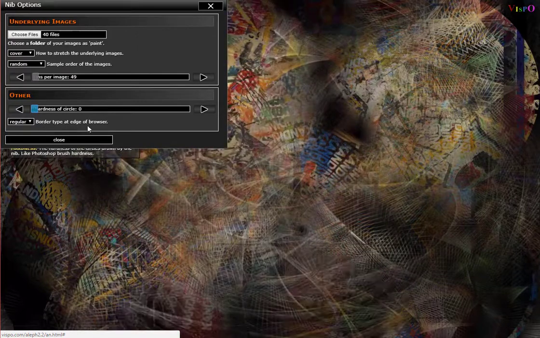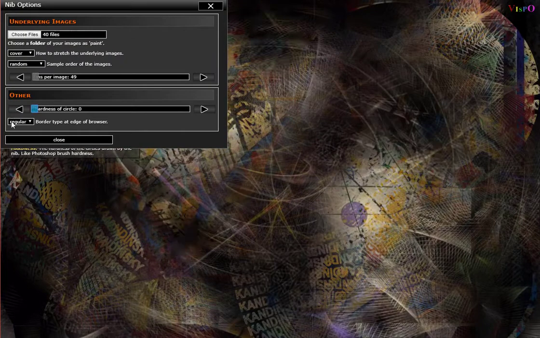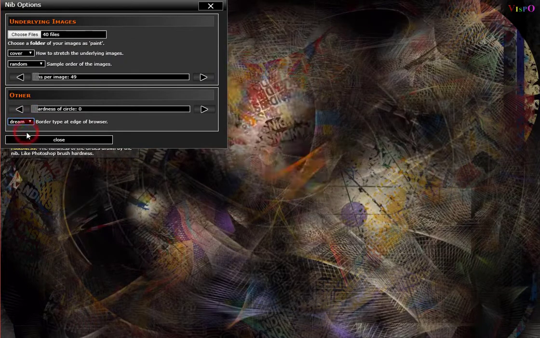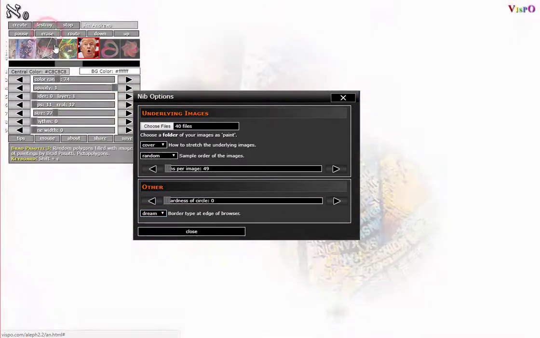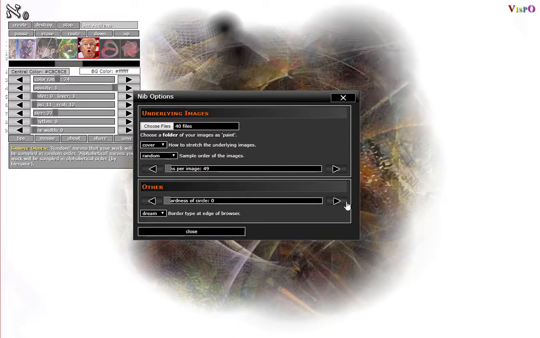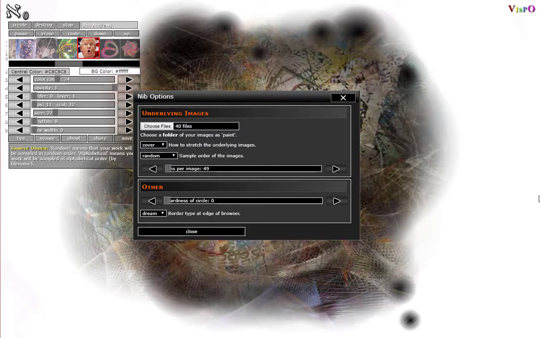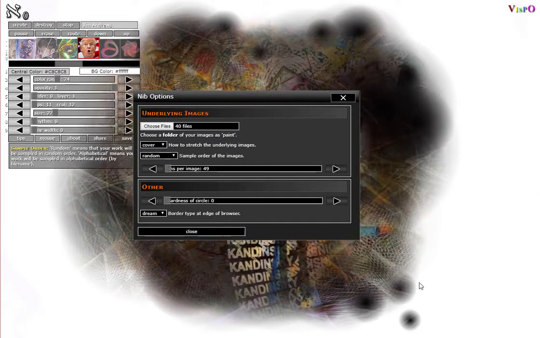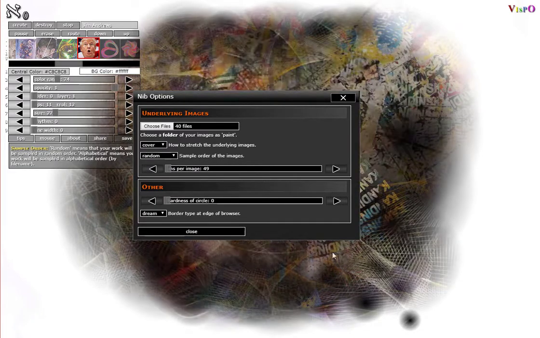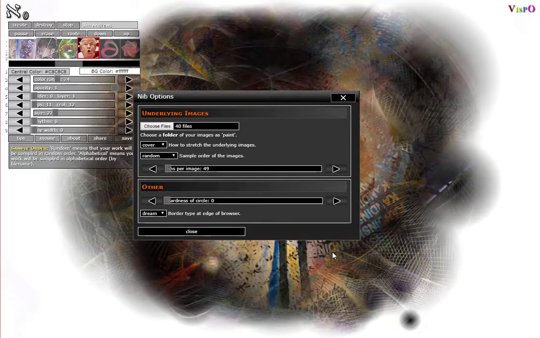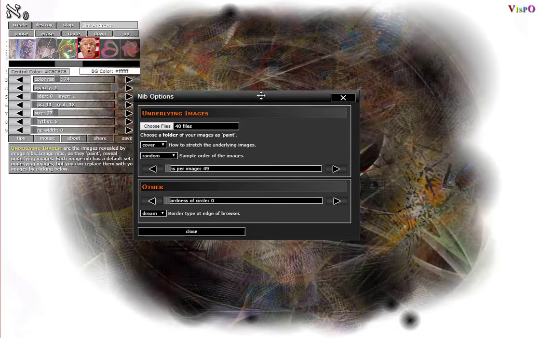Okay, border type at edge of browser. Well, this affects what the edge of the browser looks like. So if I change it to Dream, and then I refresh the screen, then what we're going to see is that it never reaches the edge of the browser, but instead gives it a kind of a thought bubble-ish kind of a border, which we would see if we sat here and waited for it for a minute. But we're not going to do that because everybody is so busy.